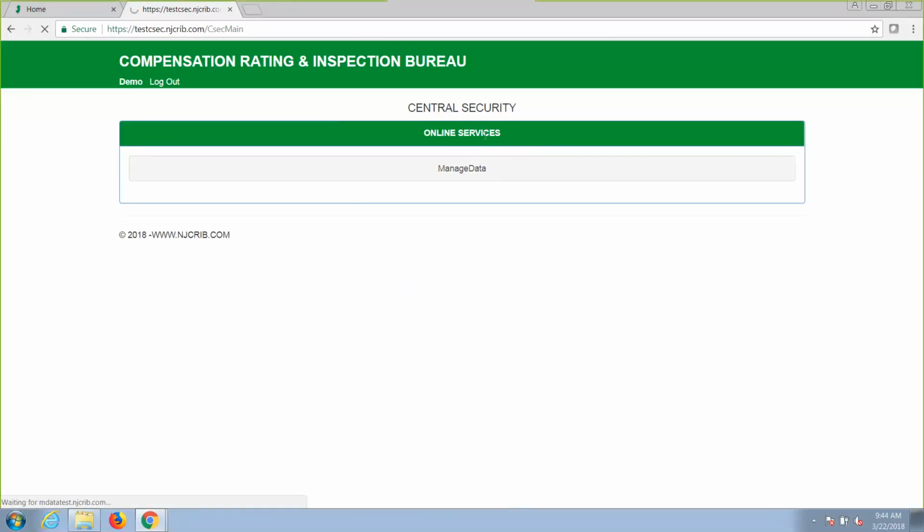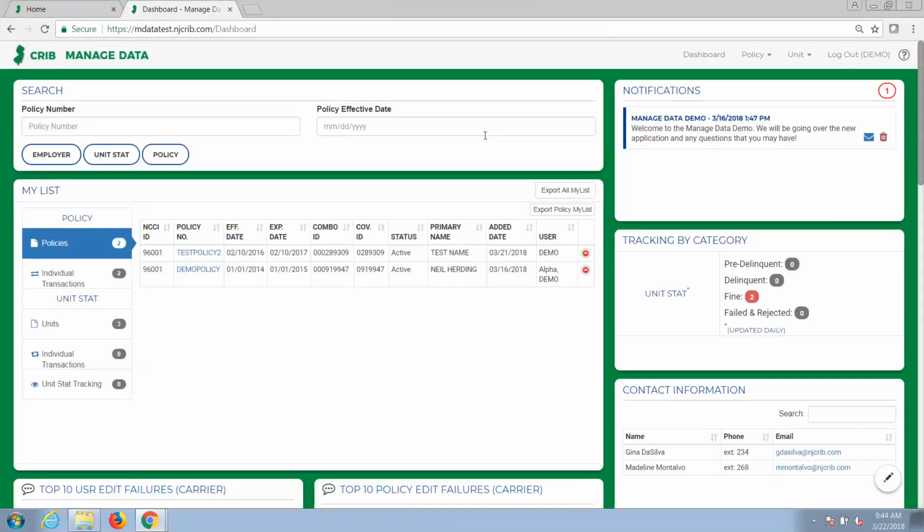And this is where everything will go down. So again, similar to the New York product, Managed Data has an extremely similar look and feel. At first, you'll be taken to the dashboard, and there are multiple pieces of Managed Data, and really it's 4 pieces: the dashboard, the Employer Chronicle, policy systems, and then the unit statistical system. And we'll go through each of those in succession.